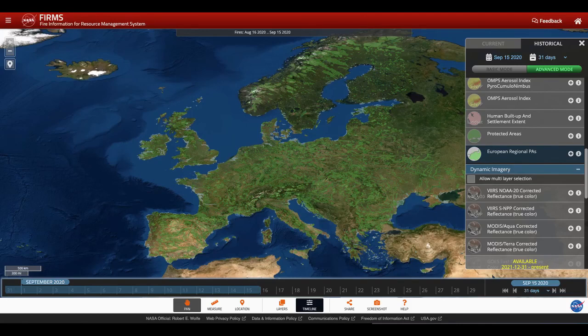In both Europe and around the globe, these boundaries can inform users where current fire activity is encroaching on adjacent areas with potentially different management practices.